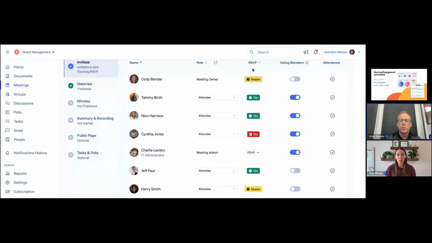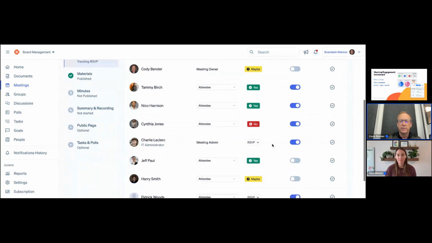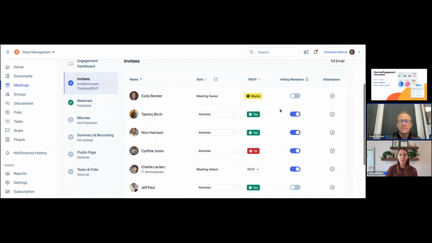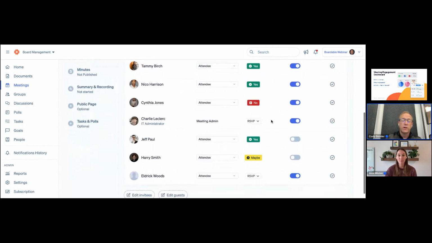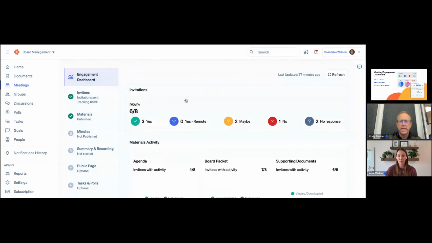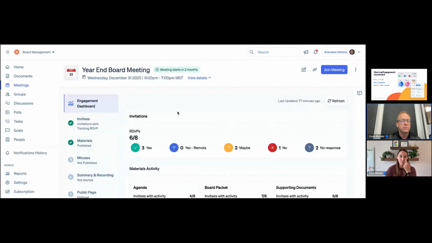The other thing is you've probably always noticed RSVPs as they come in or as they change, they come into this particular column and you can see, okay, is someone coming? But it's hard to tell how many people, if you have a very long list, what's happening there. So we created what's called the engagement dashboard. The engagement dashboard starts with RSVPs. It tabulates very quickly so I can see at a glance.